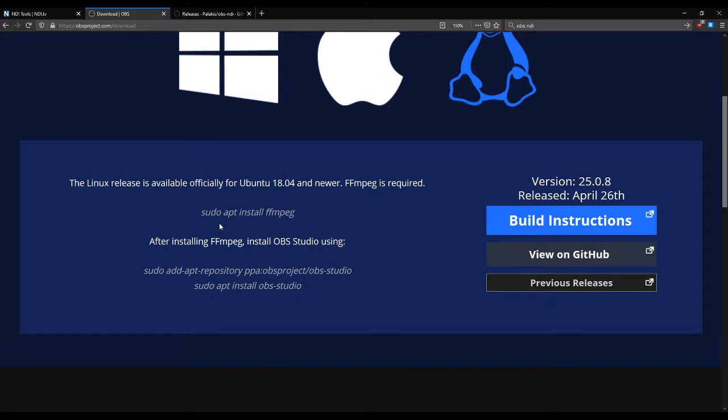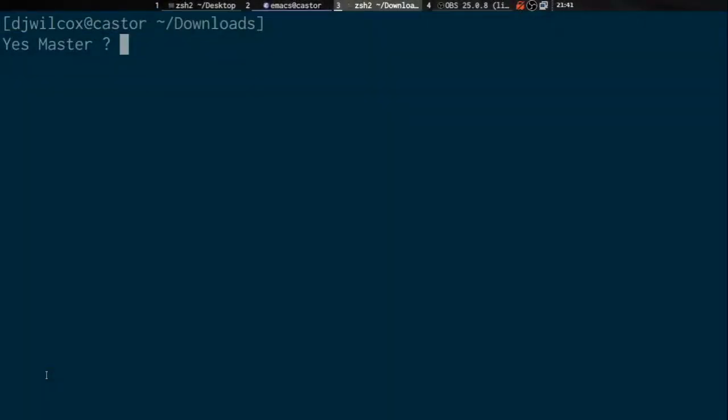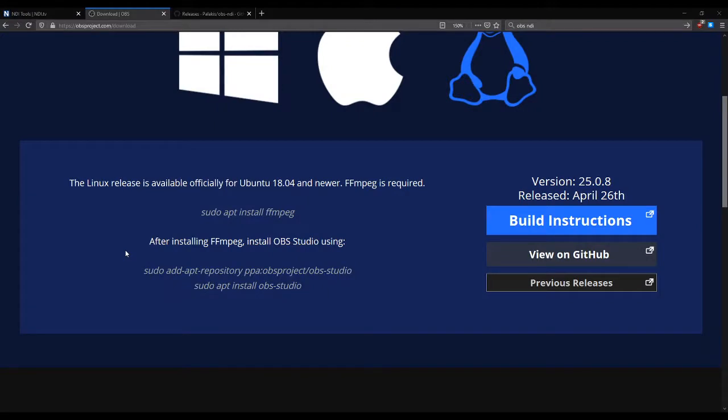So if I shift across to my Linux machine for a second, first of all, what you need to do is uninstall OBS Studio, which you do with sudo apt remove obs-studio, then press return, and that will uninstall OBS Studio on your computer. And then the next step is that we would come back to here.